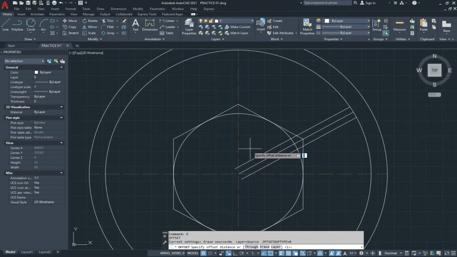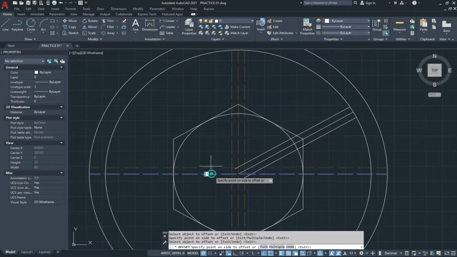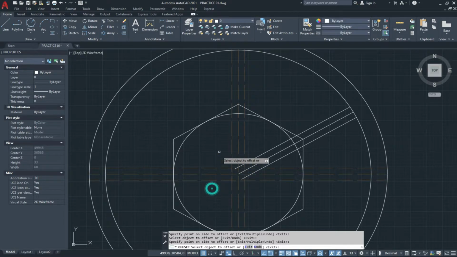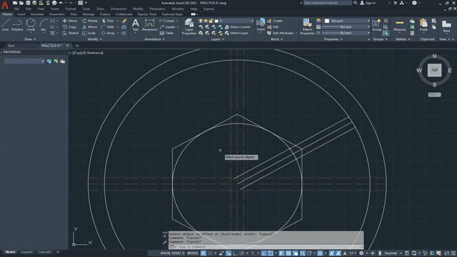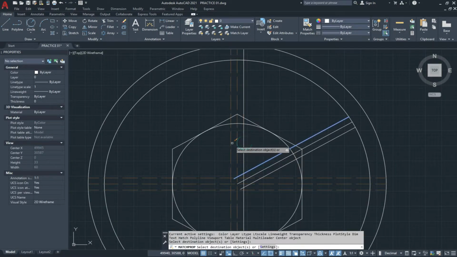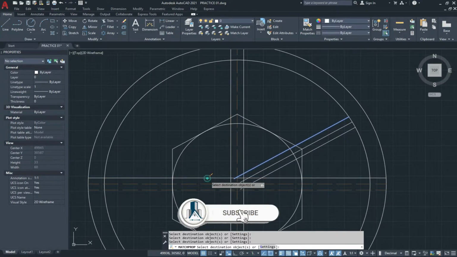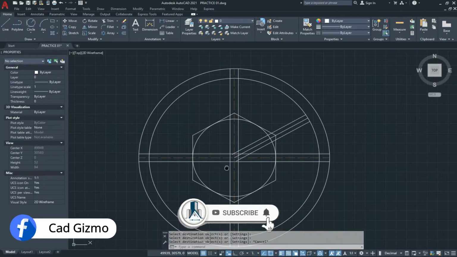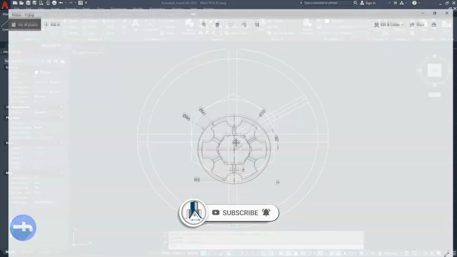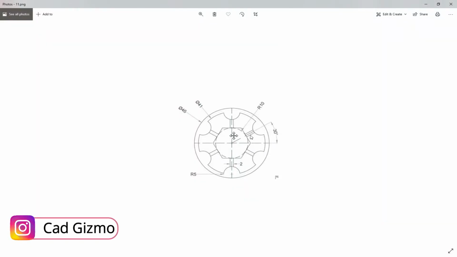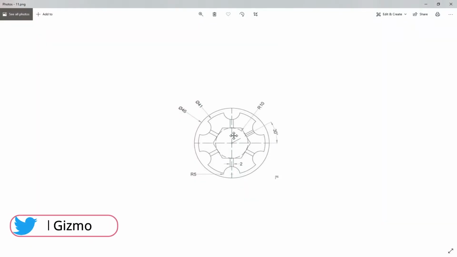Now we make the offset like this and change the properties like this. So we are going to make this line.